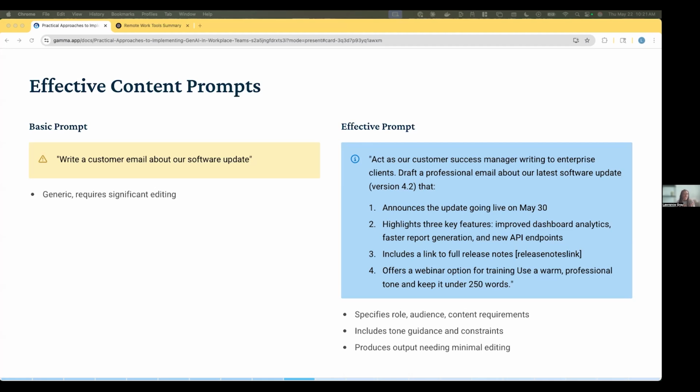where you're asking the LLM to act like a customer success manager. You want it to write to enterprise clients. You want it to draft a professional email about specific software updates and a specific version of that software update. And then it goes through and talks about the different things that it should do.